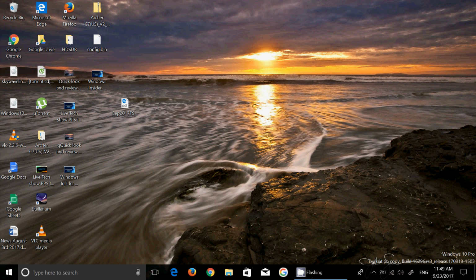Welcome to this Windows channel, and this is a quick look and a review of the latest build of Windows 10 Fall Creators Update. Notice the return of the watermark on the bottom right. So this is build 16296. It was released yesterday, Friday. Of course the watermark tells us that, well, we're not there yet, but we're soon to be there.